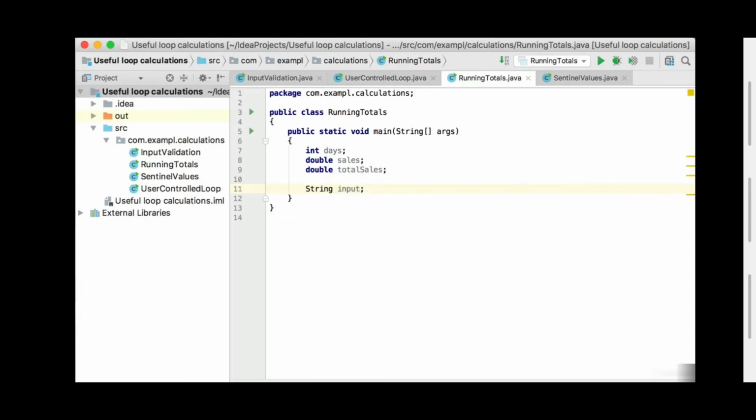So basically, what I want to do is ask the user, first off, for how many days do you have sale figures, or for how many days should we get sales from you? And then the user will say, let's say 5 days, and we will save that value into days. And then we're going to ask, for day 1, give me the sales. I'm going to save day 1's sale into sales, and then after he's given me the sale, I will add that sale to total sales.